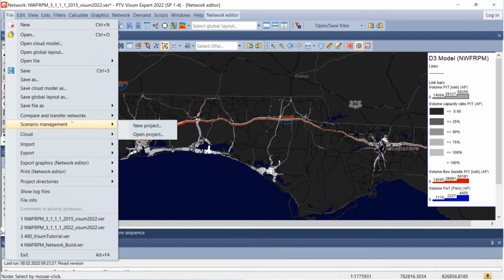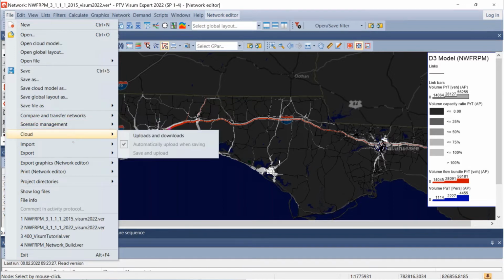We have a scenario manager tool. I'm going to talk a little bit about this in this course. We went into great detail in the D1 course, and we wanted to have a mixture of the two methods, either having various version files or having all of your scenarios in one file using the scenario manager tool. So we have a scenario manager tool there.